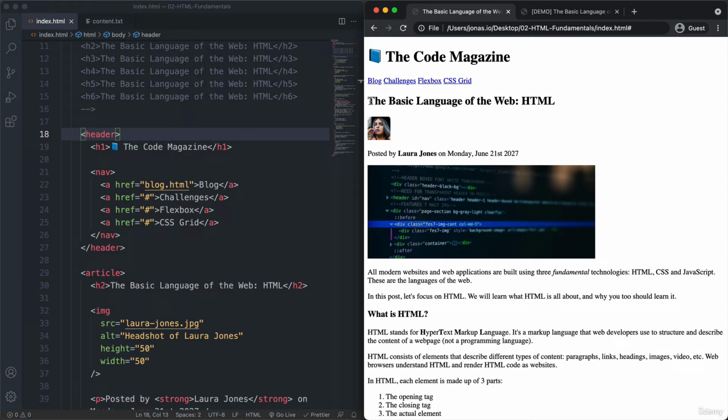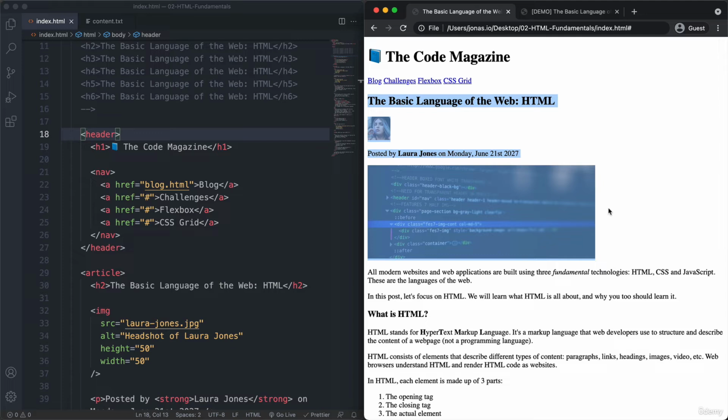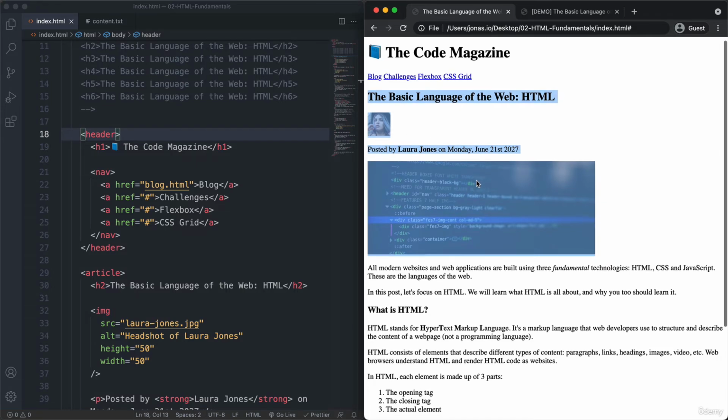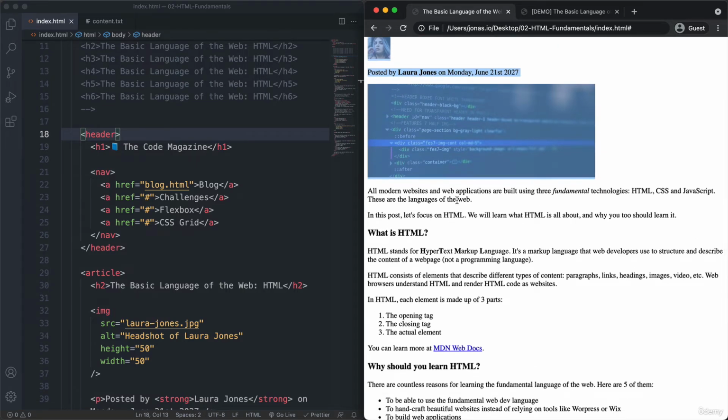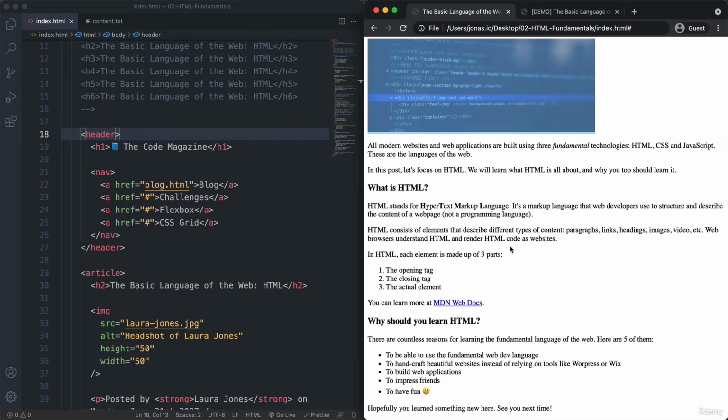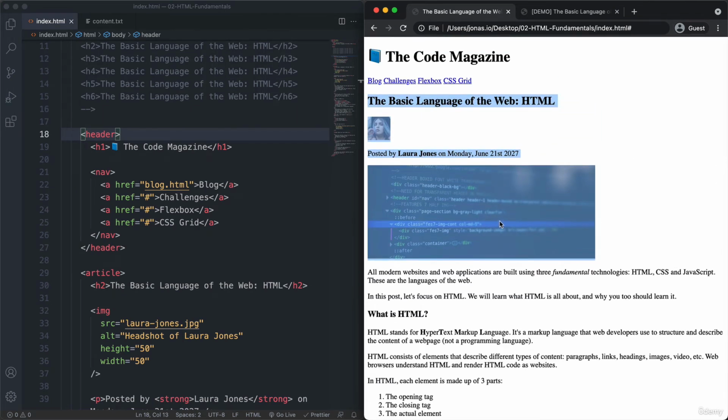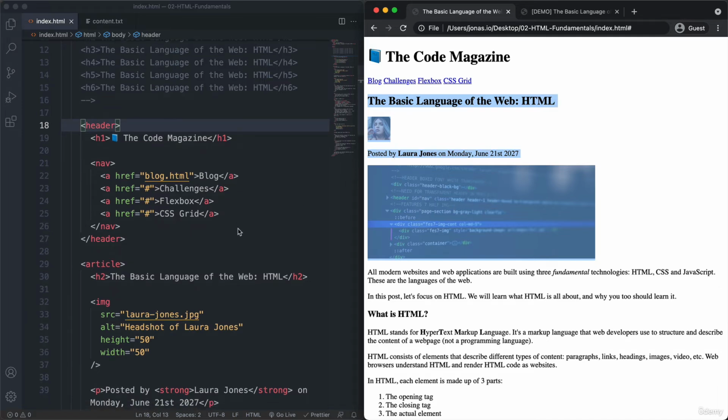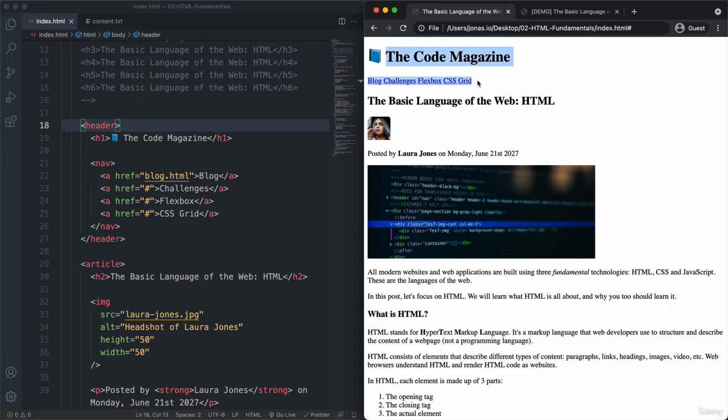So notice how we have kind of this top part here of the article. So basically the heading, the author here, and also the image. So this is kind of the top part of our article. And then here we have the content itself, right? And so once again, notice how I said that this is like the top part of the article. So just like this here is the top part of the entire web page.